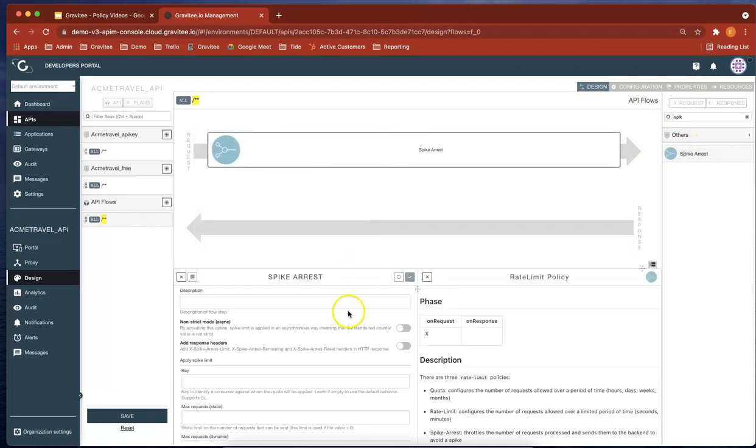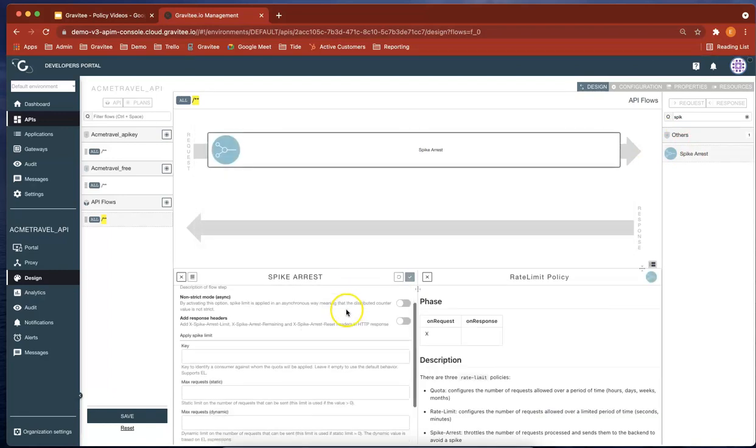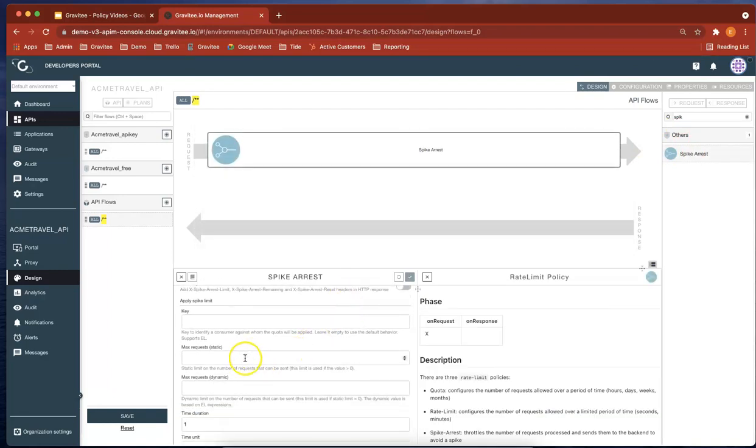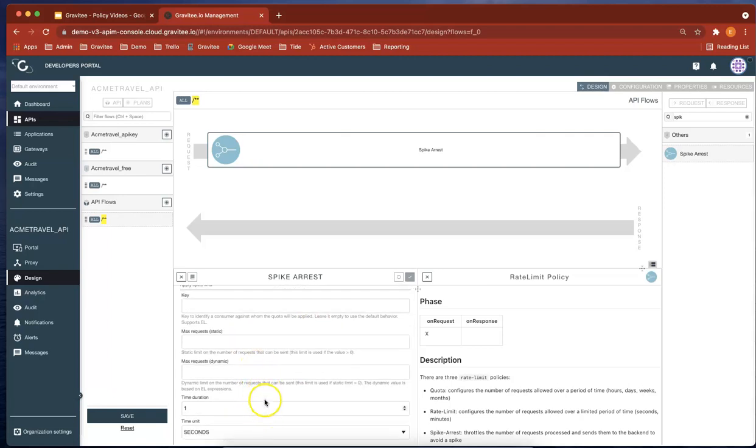If we head over to the spike arrest policy, again, it's configured in a very, very similar way to rate limit. And you've got the max request over a period of time to save your backend from getting overloaded. So a nice and straightforward set of three policies, which essentially either save your backend or allow you to add a quota such that you can track usage over a period of time.